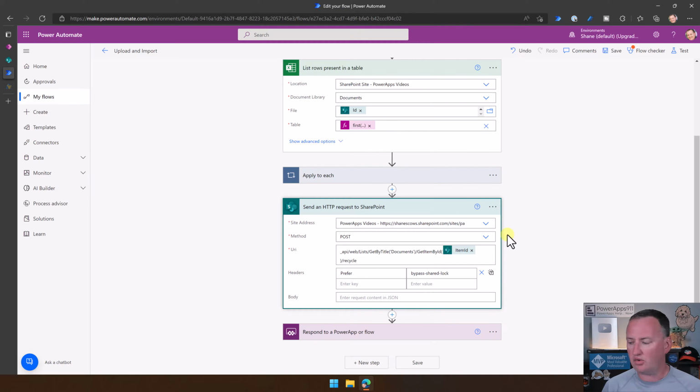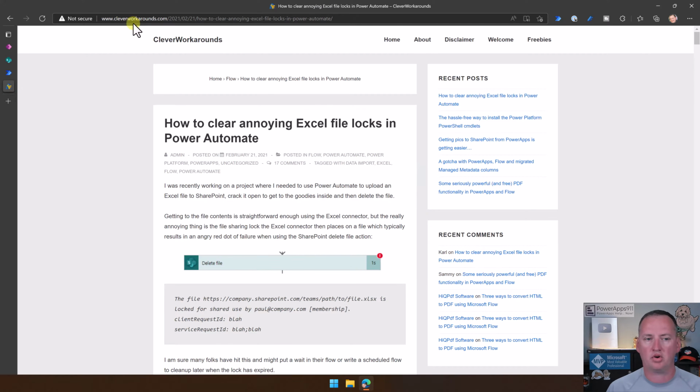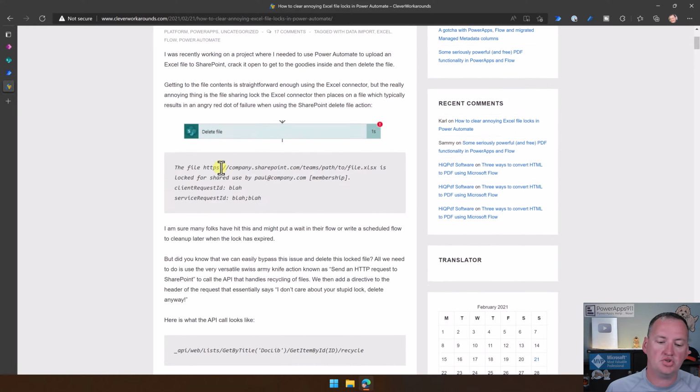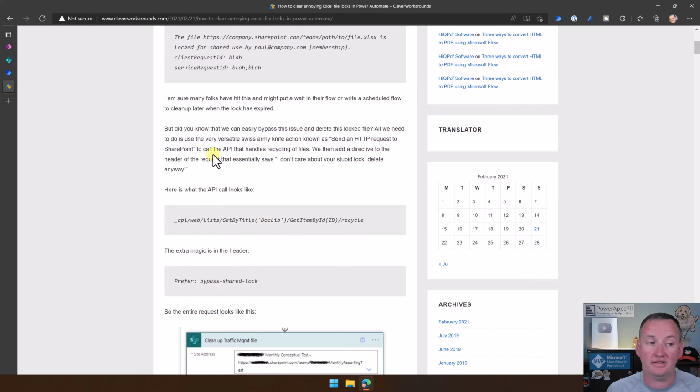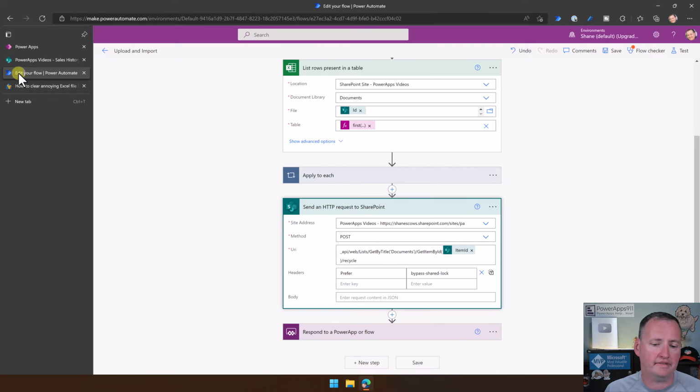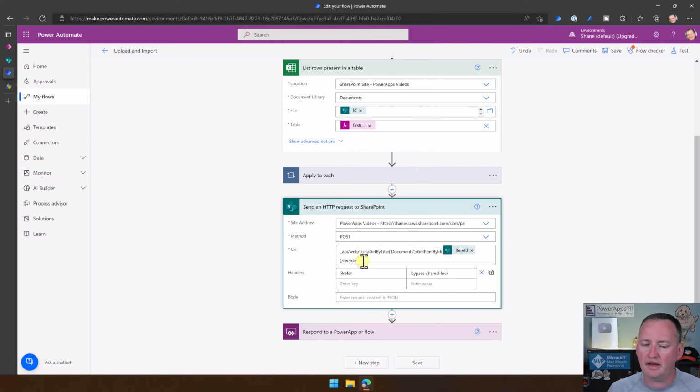And so what I found was that there was someone with this blog post right here, clever workarounds. I'll put a link to this down in the description. But this one shows you how to use the API to delete. And the beauty of this is down here, we're going to hit the API to delete the file, and we're just dynamically getting the item ID from the create file step above. And we just do this prefer bypass shared lock. Boom. It doesn't give you any of those error messages about the file being locked or anything.